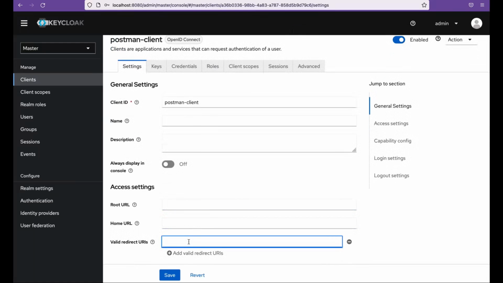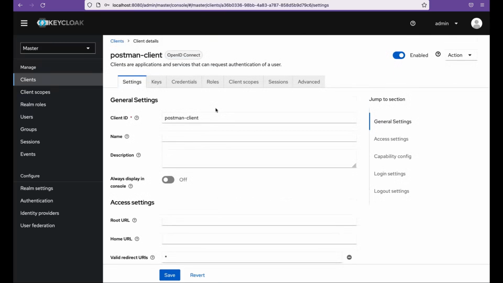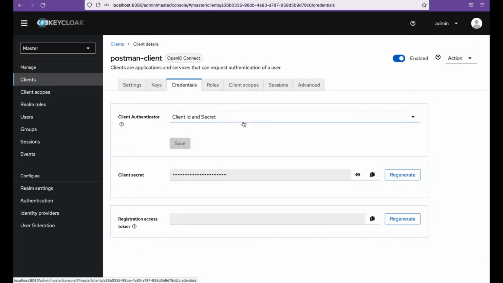Here I am not doing any configuration changes. I just put an asterisk as a valid redirect URI, so it will allow any redirect URI. Since this is a demonstration, allowing all the URLs will not make any impact. Our client ID is Postman client. From the credentials section, we can copy the client secret.